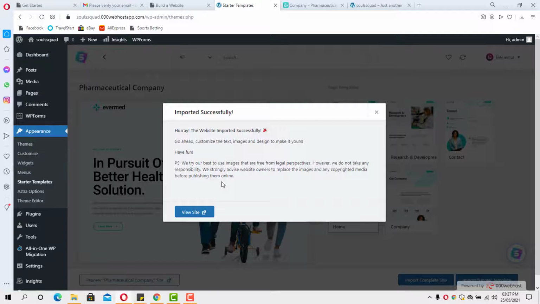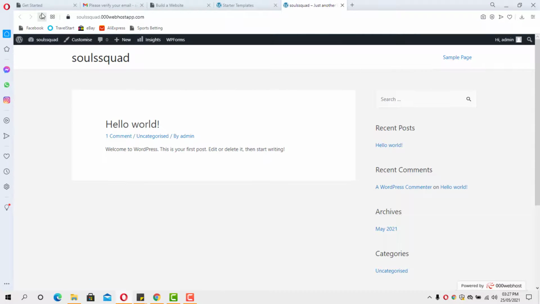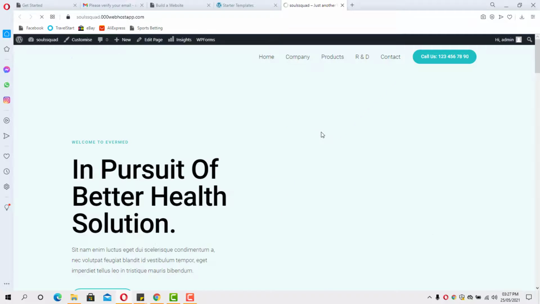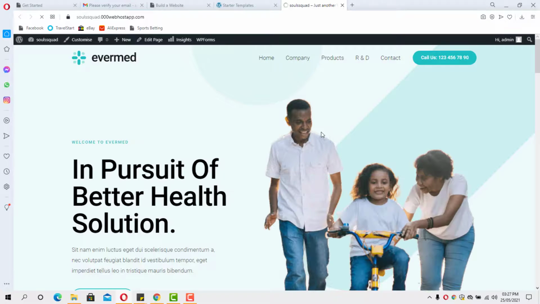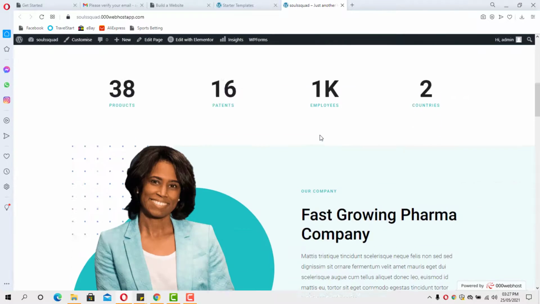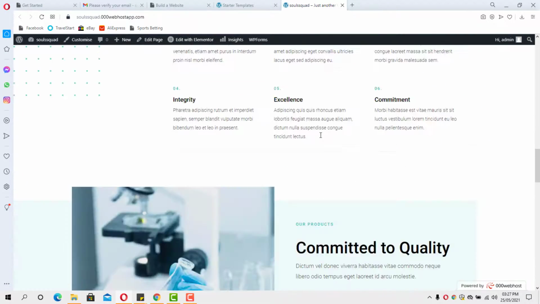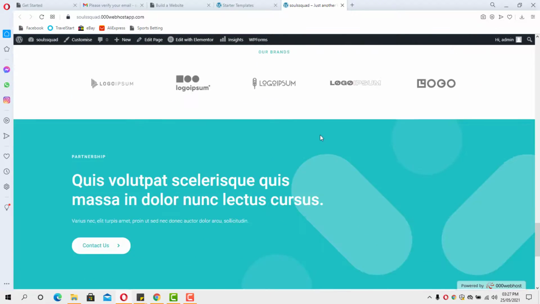If you click here, it would take you to the front end of your website, but since we have it open here, let's refresh from here. So we have this website just as it was on our demo site, now on our live website. This is how simple and easy it is for you to design a beautiful website such as this.